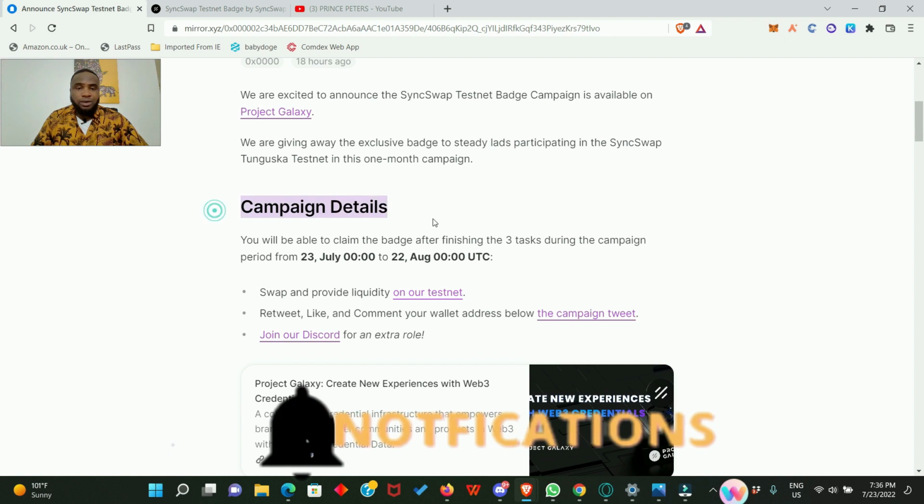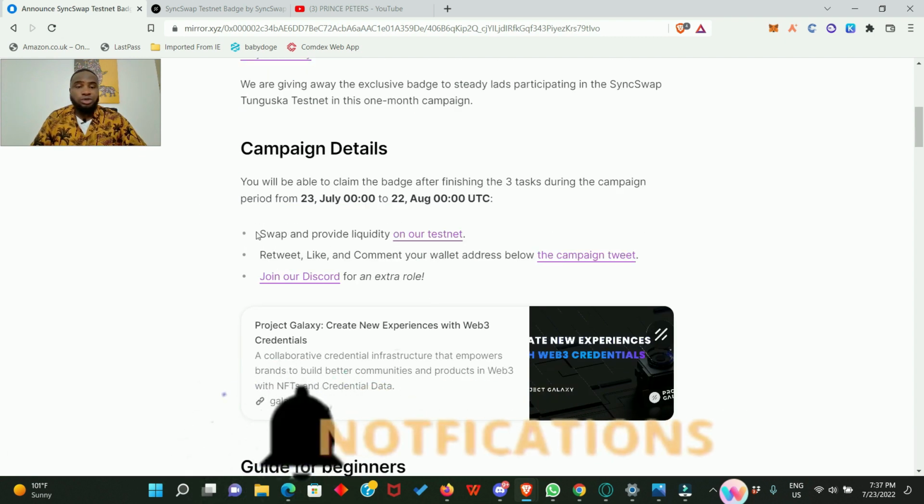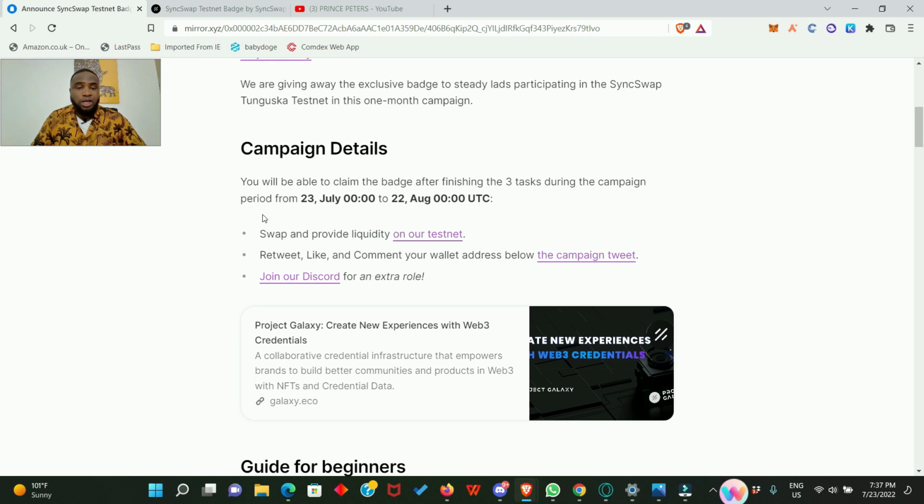All right, campaign details. Now, these are the three major things you need to do in order to become eligible to claim this badge. One, you need to make a swap and provide liquidity on the SyncSwap testnet application. Two, you need to retweet, like, and comment your wallet address below the campaign tweet, because they made the campaign tweet on their Twitter handle. You need to go there, retweet that same tweet, like it, and comment the same wallet address used in participating in the testnet. And three, you need to join their Discord for an extra role.